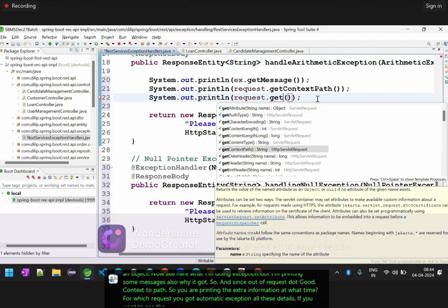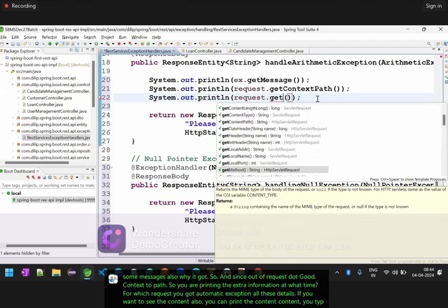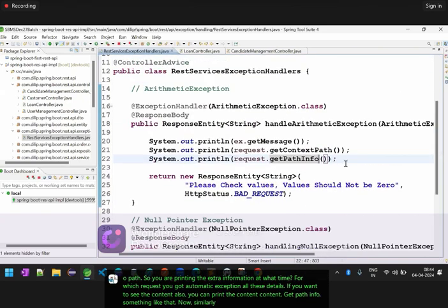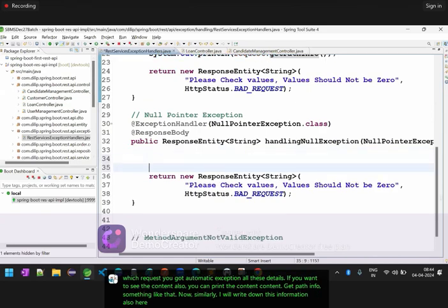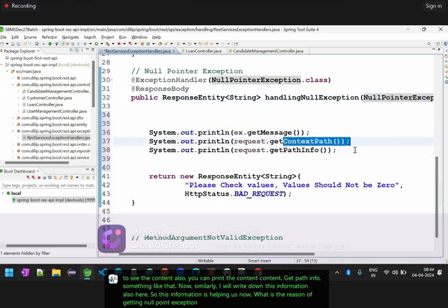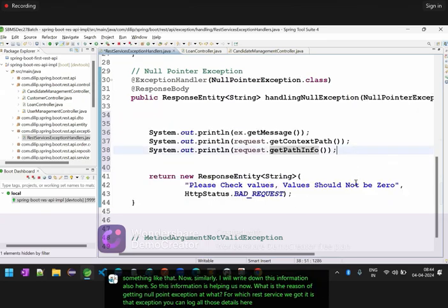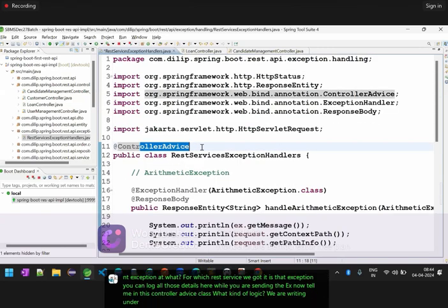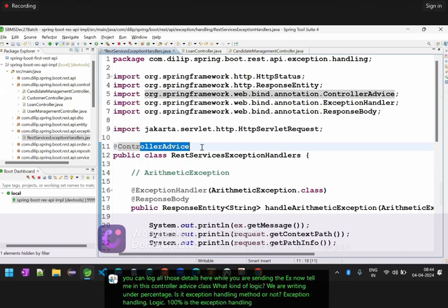If you want to see the content also, you can print the content type, headers, get path info, something like that. Similarly, I will write this information here also. This information helps us understand the reason for getting the null pointer exception, and for which REST service we got that exception. You can log all those details here while you are sending the response. Now tell me, in this controller advice class, what kind of logic are we writing, 100%? Is it exception handling logic or not? 100% it is exception handling logic with respect to web applications, with respect to Spring Web functionality.